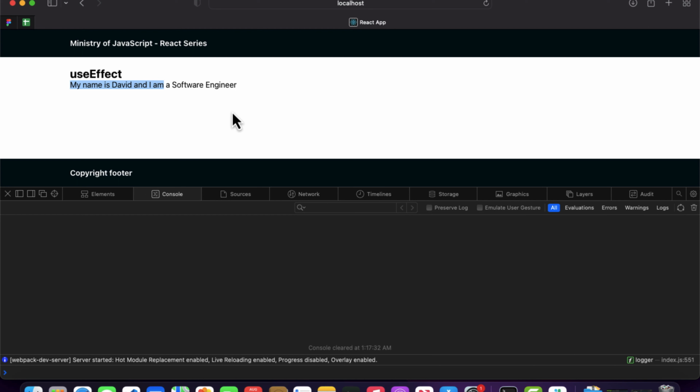Well, this is how you can use the useEffect hook inside your React application.